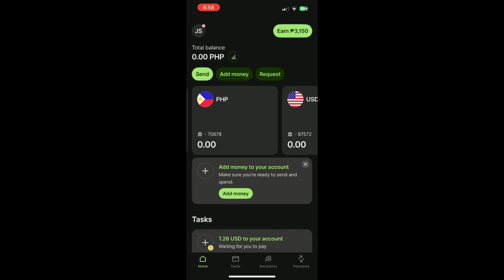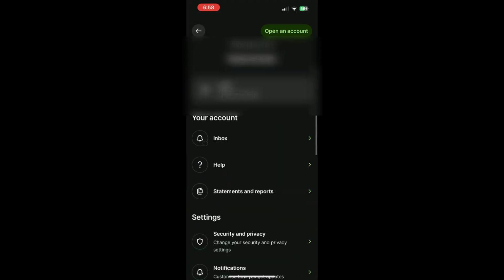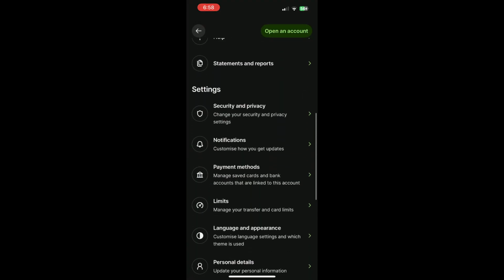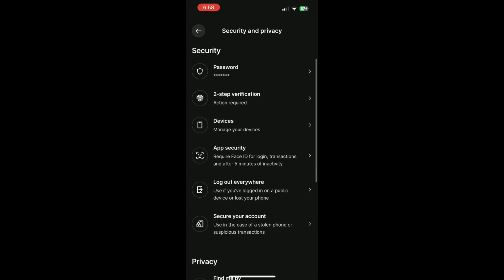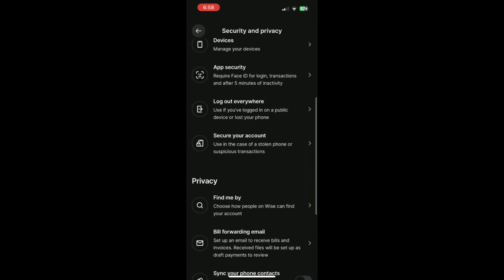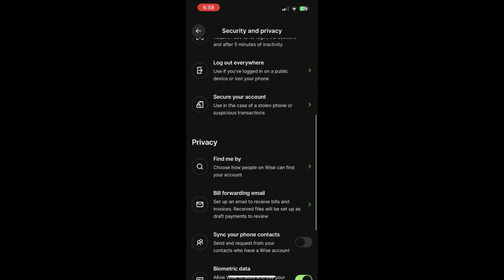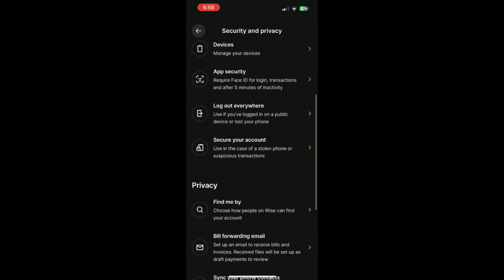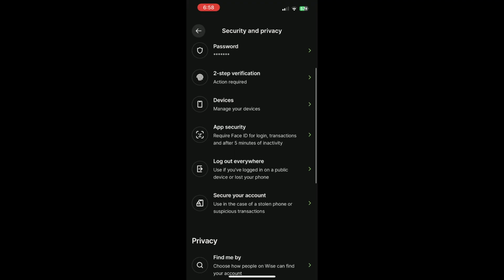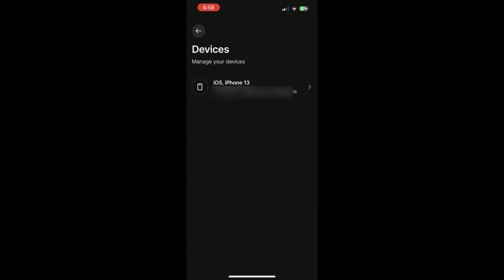On the home screen, tap your profile icon or name in the top corner, then go to Settings or Account/Security, depending on your version of the app. Next, look for something like Devices, Trusted Devices, or Active Sessions. Tap it and you'll see a list of phones, tablets, or browsers that are currently logged in to your Wise account. This is where you manage which devices are trusted.